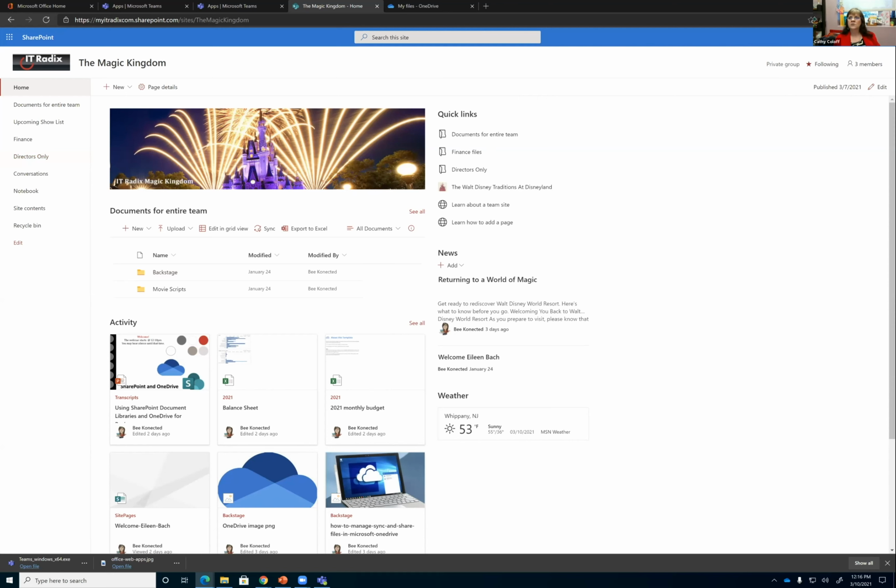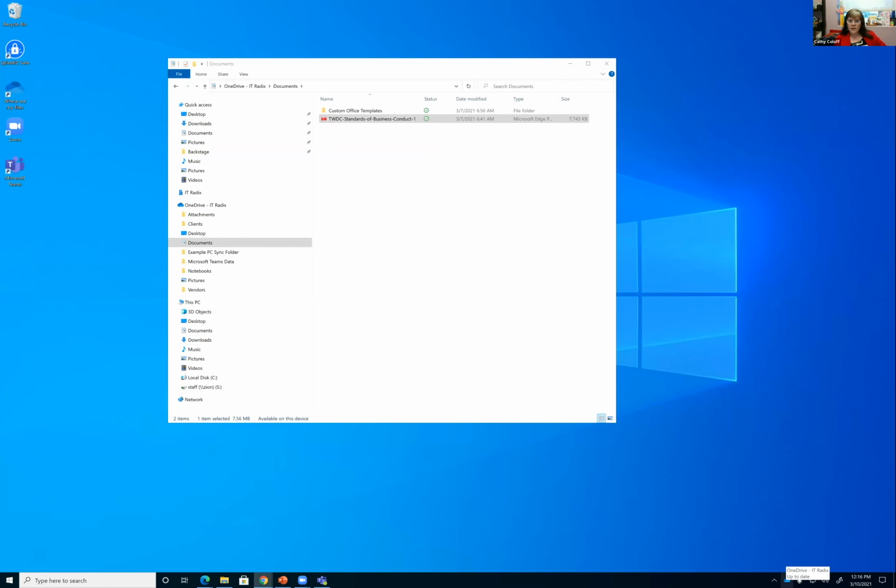So if you have the OneDrive client on your computer, let me minimize this. Hopefully you can see it down here in the lower right corner, down near the time on my computer. This little blue cloud is the OneDrive application. If this is running and it's all up to date, when I hover over it, it says up to date. That means that everything on my local computer that I've chosen to sync to the cloud is 100% in sync.